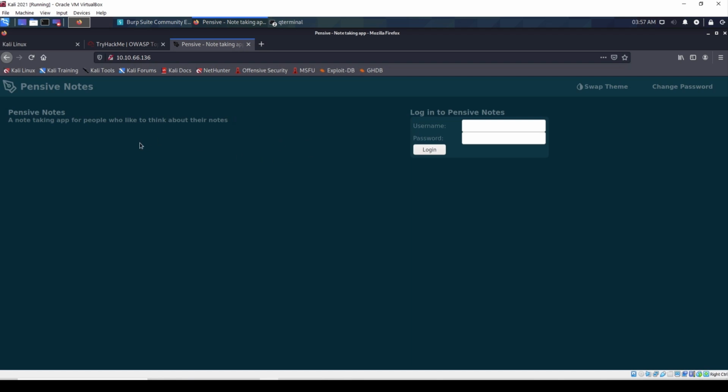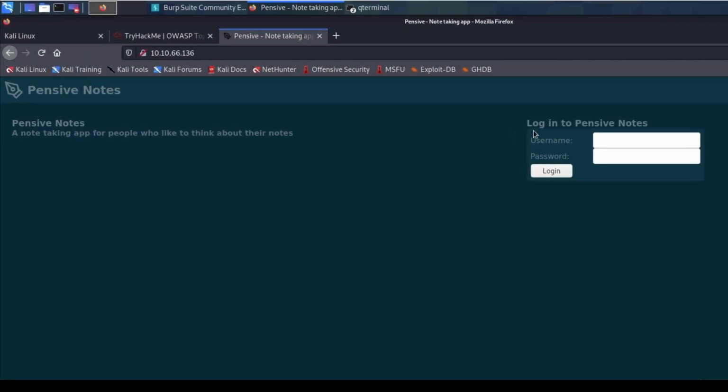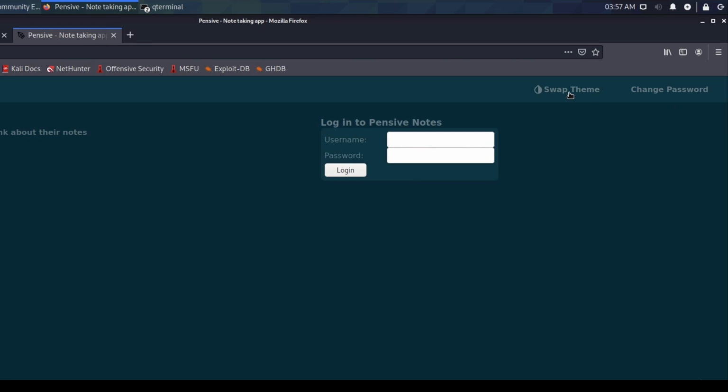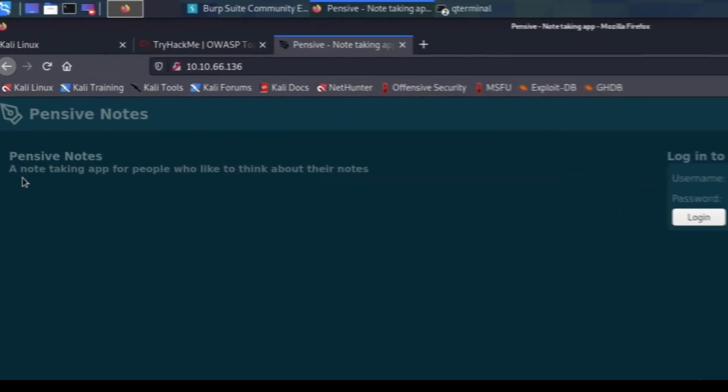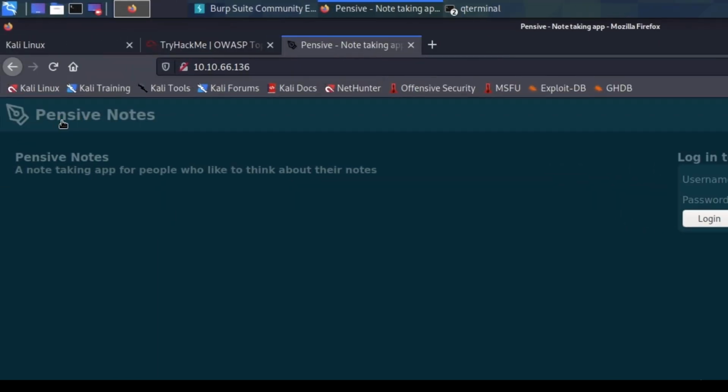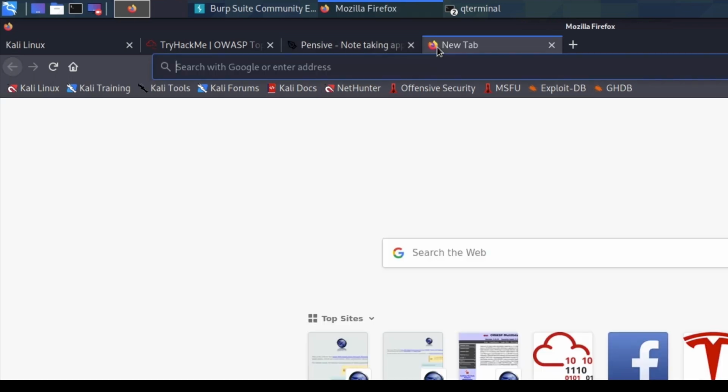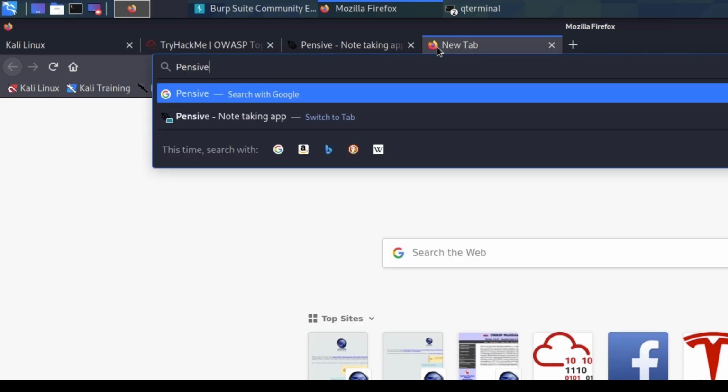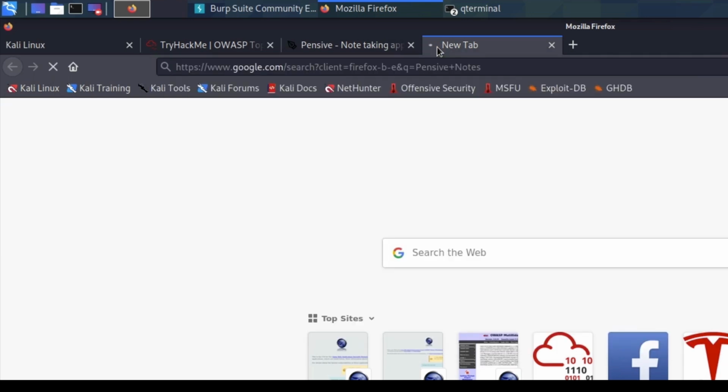Okay, so this is the application that it opens. We have a login screen, we have swap theme, which doesn't really do anything, and we have change password. We also have this sign that says Pensive Notes. It tells us down here, Pensive Notes, a note-taking app for people who like to think about their notes. So we already know this is an app. Let's try to Google it. We type Pensive Notes into Google.